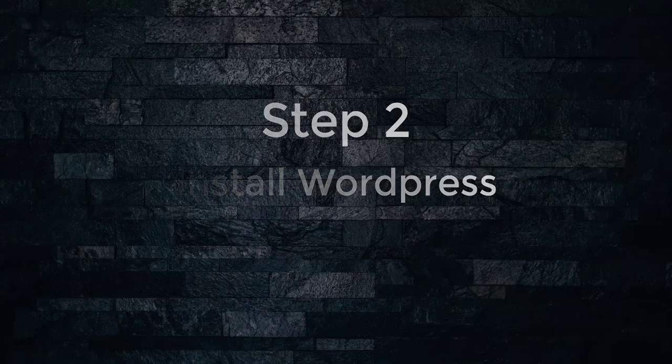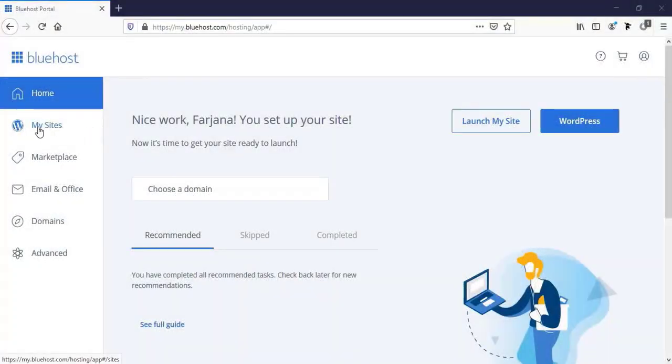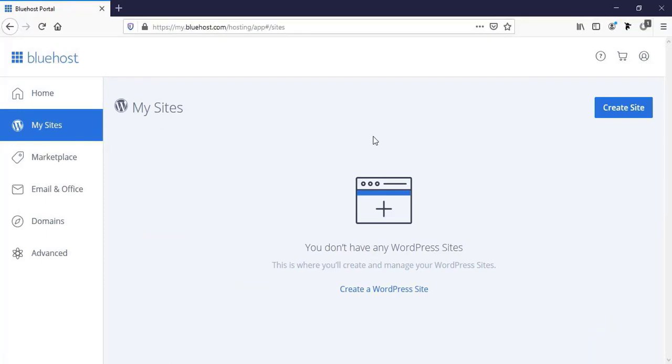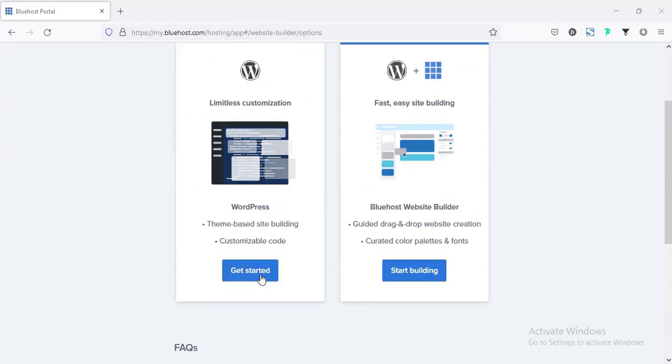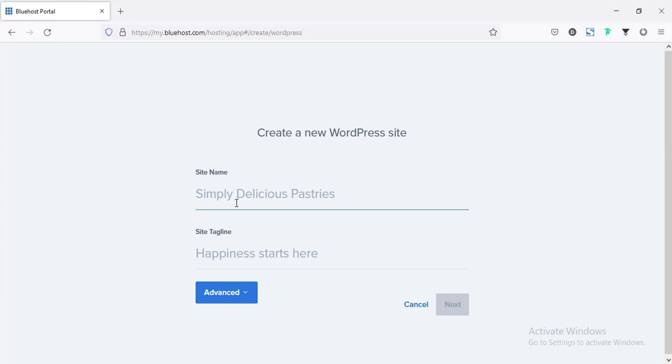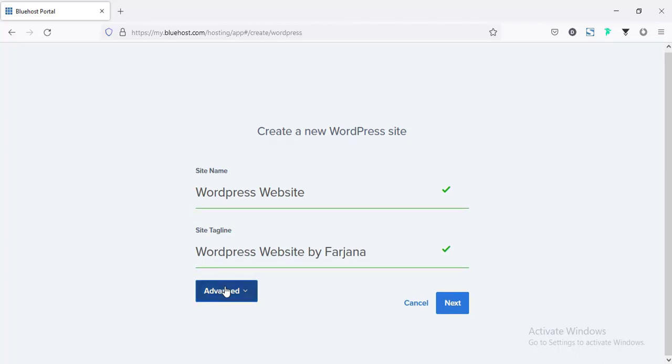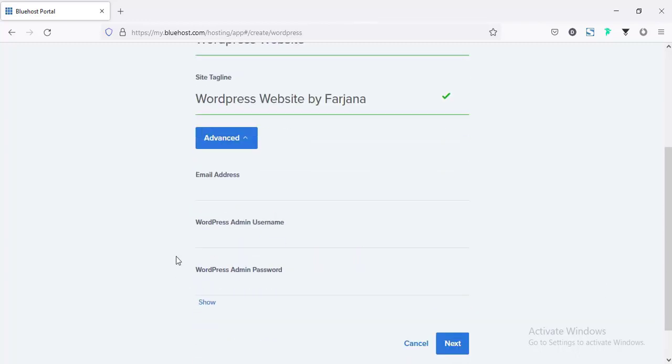Now going to install WordPress. To install WordPress, go to my sites, and from here we are going to create site. Now from here I'm selecting install WordPress, getting started, and site name I'm typing WordPress website, and site title WordPress website by Farjana. And here in advanced option we can set the email address, username and password manually, or if we leave it, it will create by default. For now I'm filling the information.